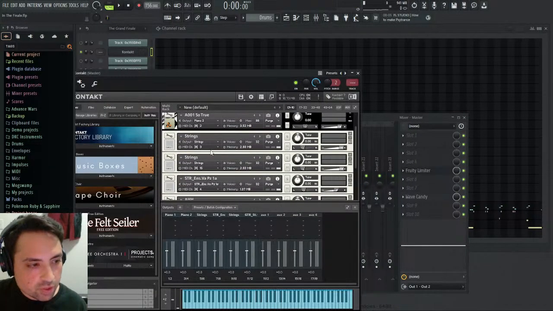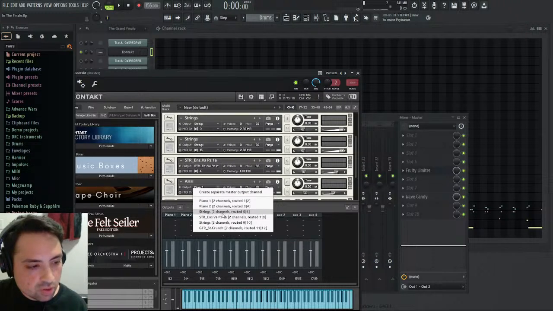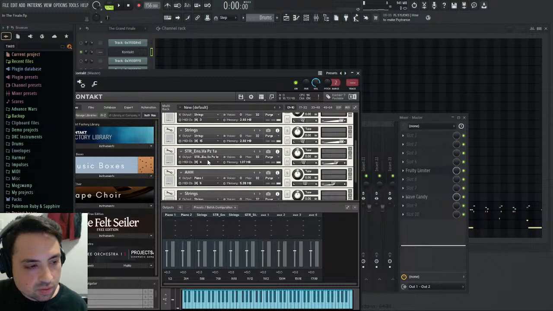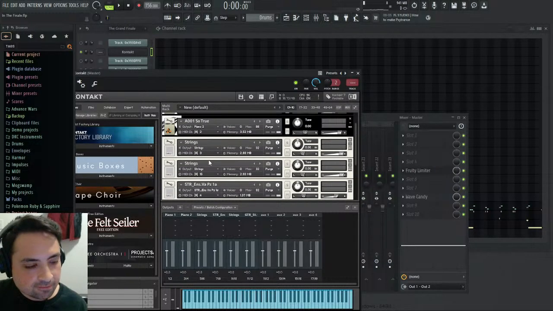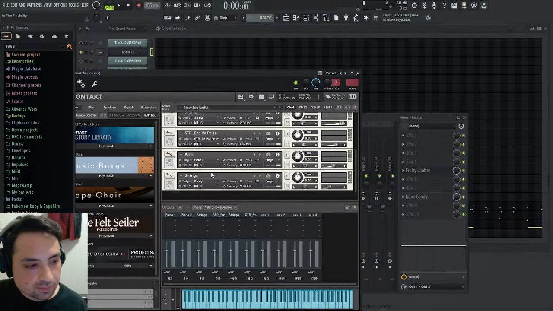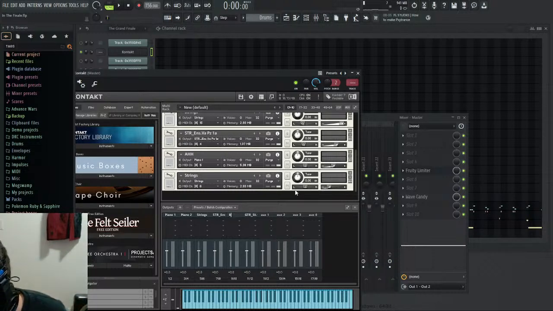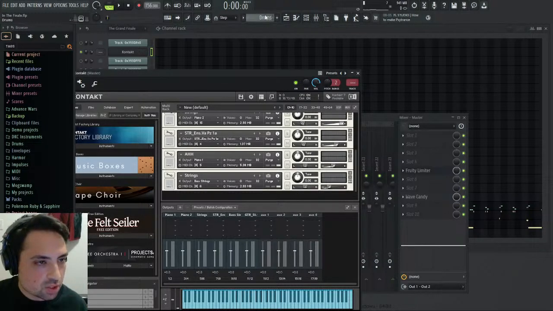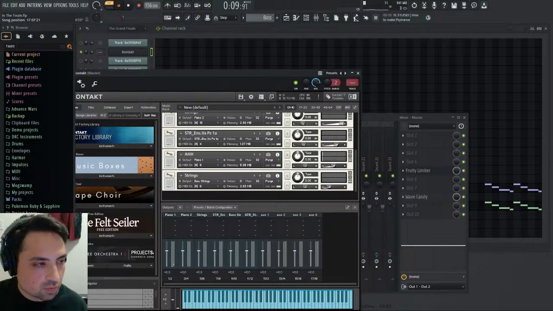Wait, where is that choir going? It does not go. Oh, it's going into piano 1. No, we don't want that. There's two things called strings. I think that's the... That would probably be the bass strings. Yes, I'm going to say that's probably the bass strings. Yeah, there we go.